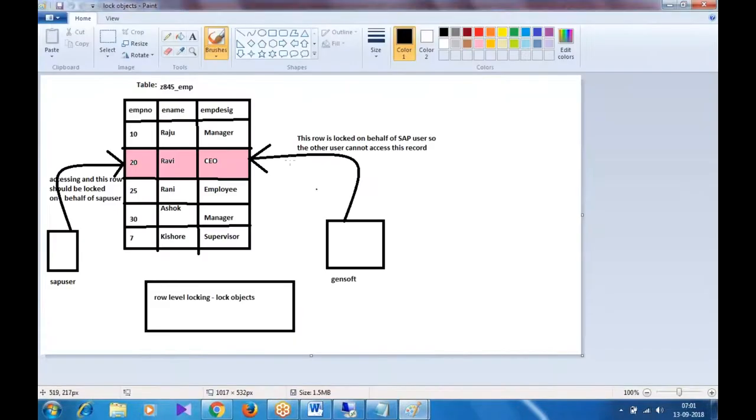See here, assume that we have some table. Try to understand, we have some table. It can be a standard table or custom table, which has got three fields like employee number, employee name, and employee designation. And this is the data available in my table. So assume that we have one user by name SAP user. This user is accessing this particular record.